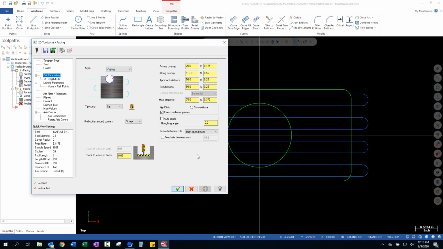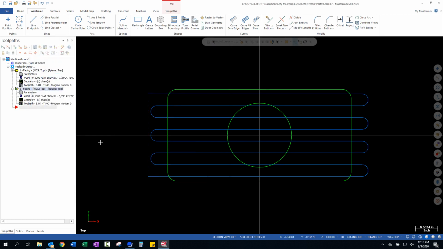One other thing that I'll mention is that this stock to leave on floors is another one that I typically turn to 0, and then I'll save those parameters. Click OK. All right, you're all set.